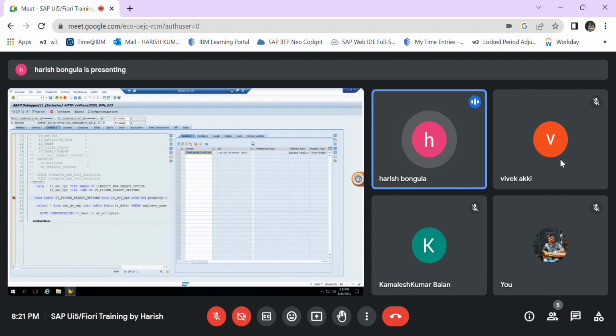So what it will do is it will filter the IT filter select options, and it will get only the record which has the name as employee underscore name, and it will push it into the ls select underscore opt. So I'm going to the next line. Now what do we have in ls underscore sel underscore opt?